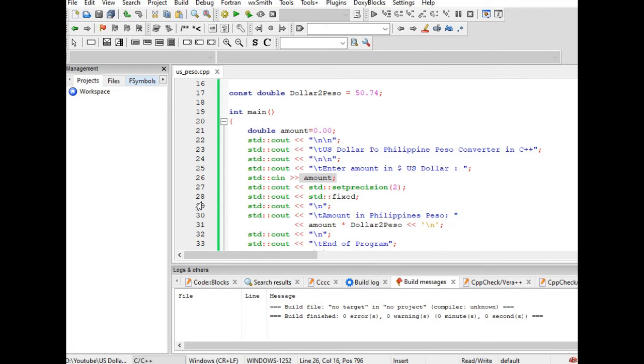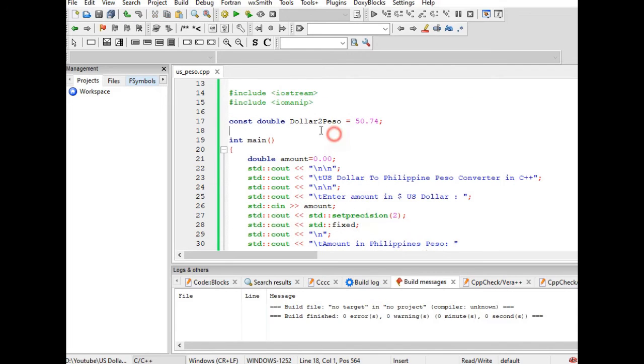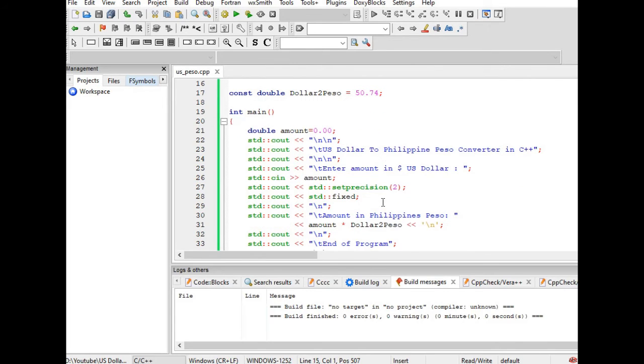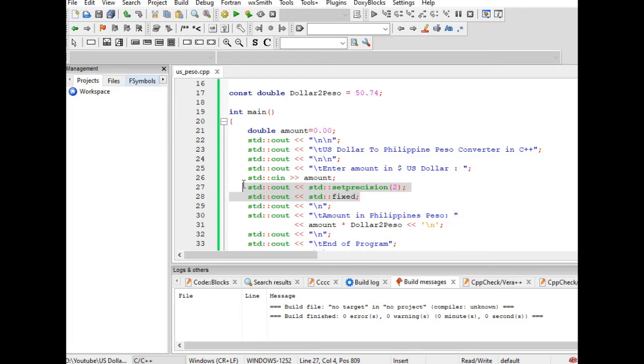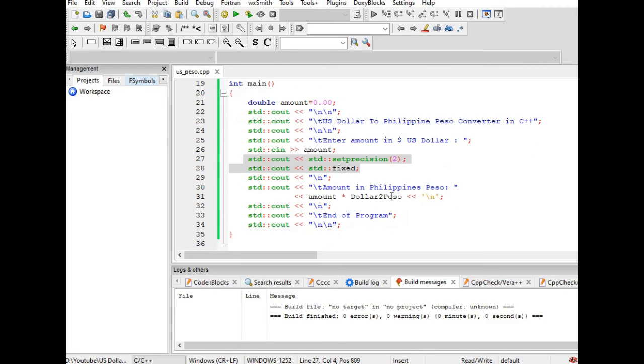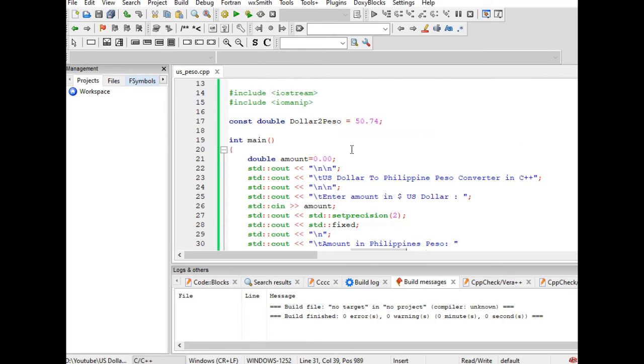Then in lines 27 to 28, we use the commands setprecision and fixed. These commands enable us to set 2 decimal places using the library file iomanip. Without iomanip, or input output manipulator, we are not allowed to use these to set 2 decimal places to the right. Then a new line, and we display the amount in Philippine peso. We are just performing a very simple multiplication between the variable amount and dollar to peso, which has a value of 50.74 that is a constant.